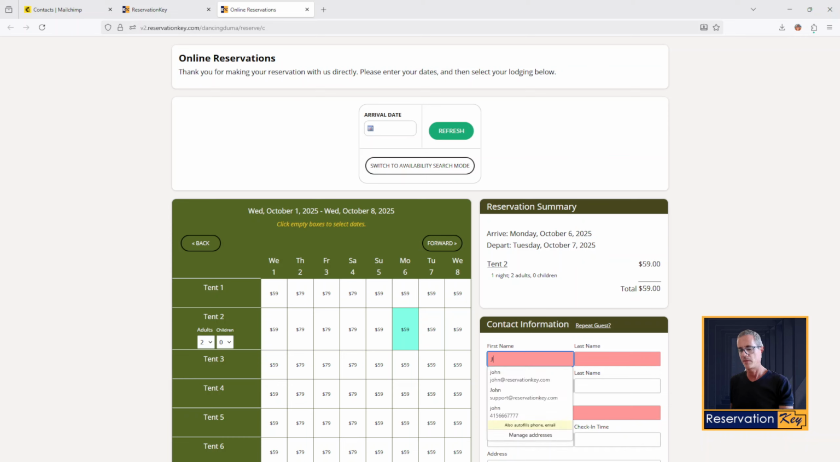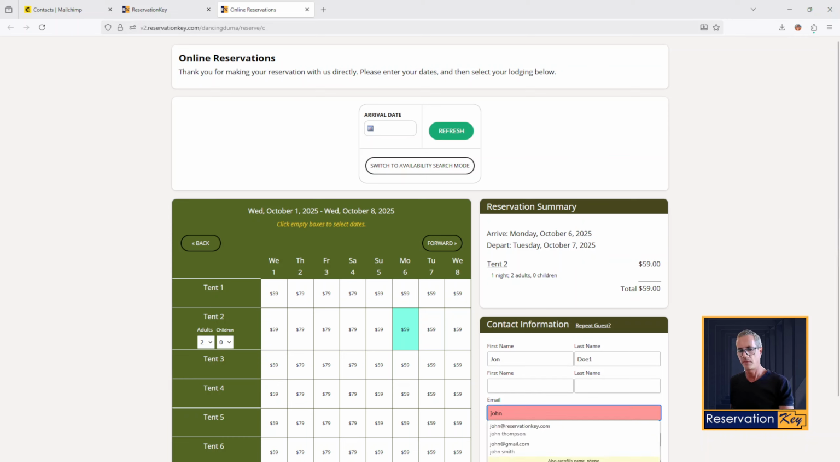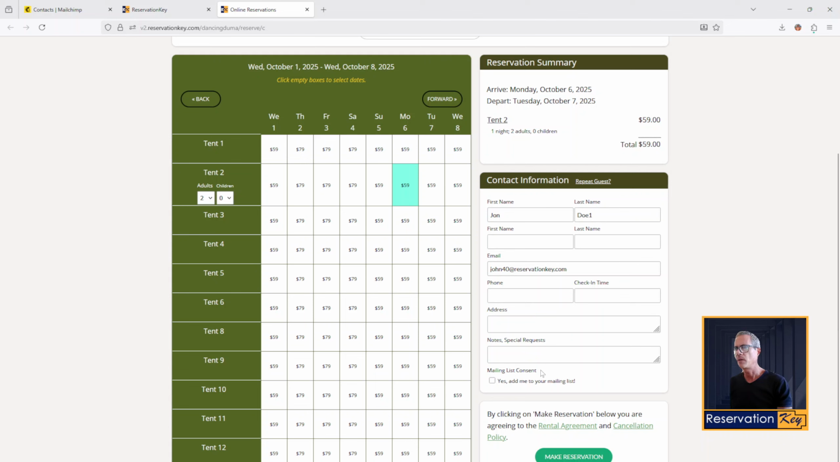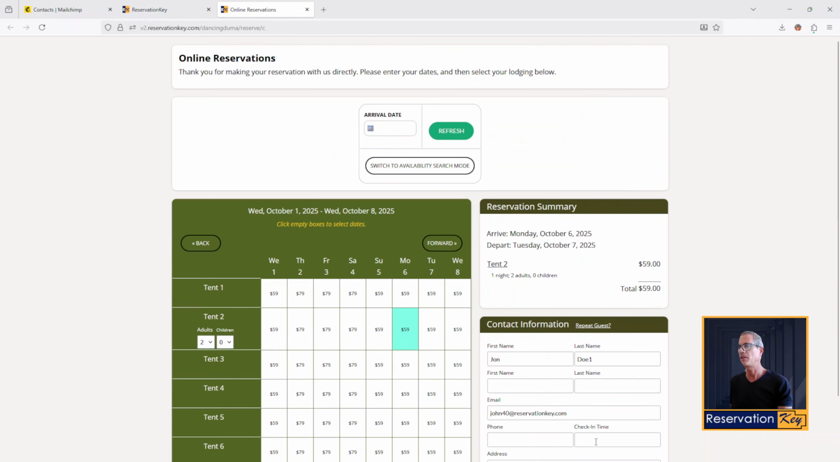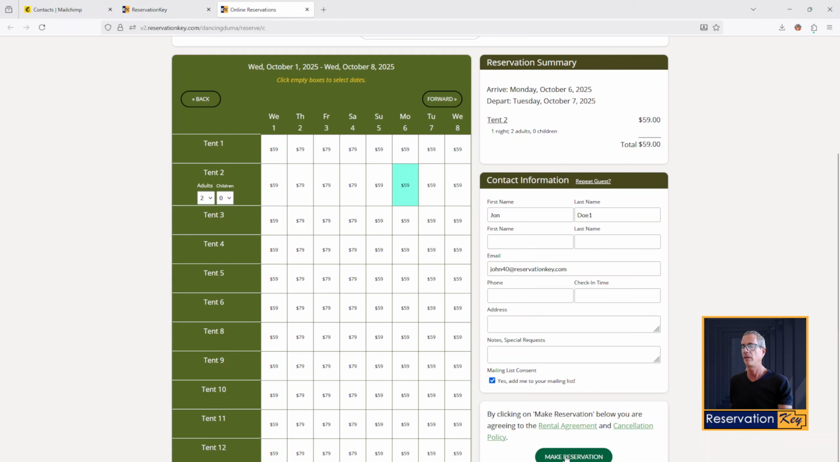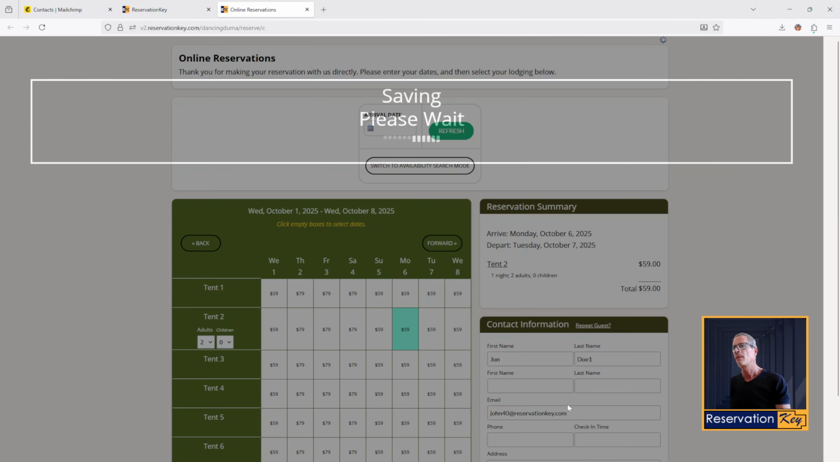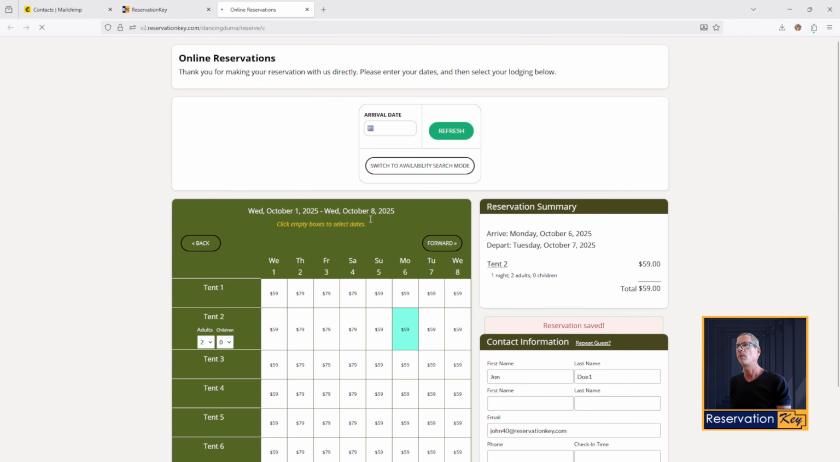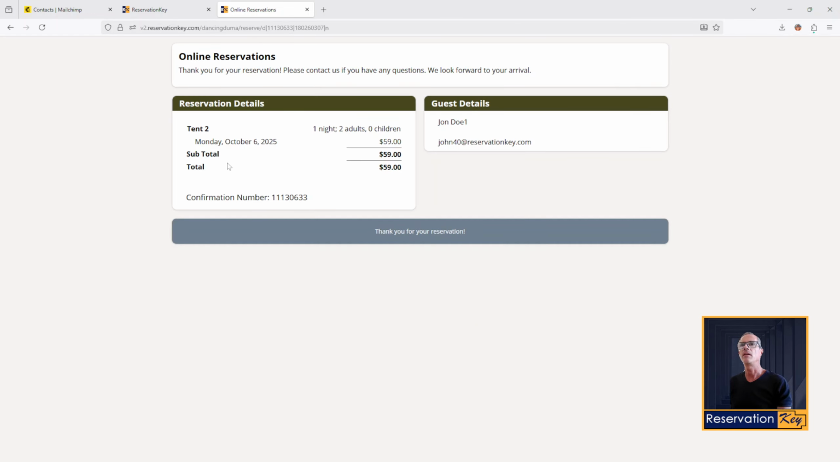Let's say John Doe 1, and this will be John 40 at reservationkey.com. And then here we can see the title, and then yes, add me to your mailing list. Of course, you can change that around and click make reservation. I just have a real simple page here, no payments or anything, just for the test. Make reservation. John 40 should now show up over in Mailchimp.